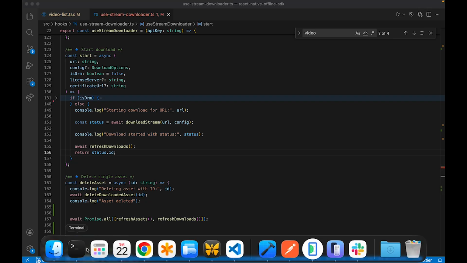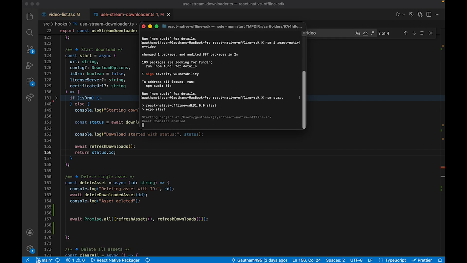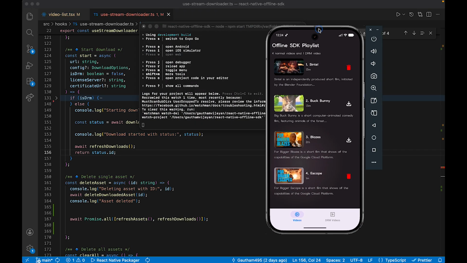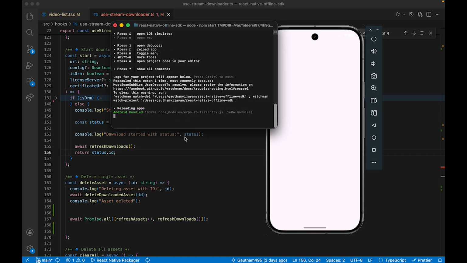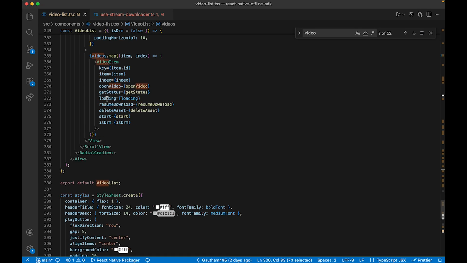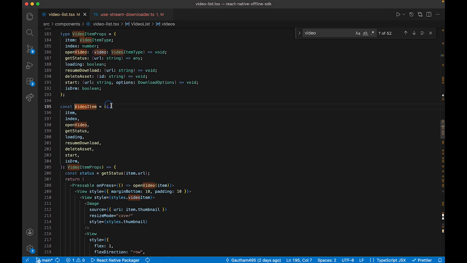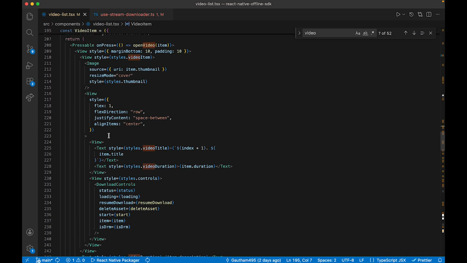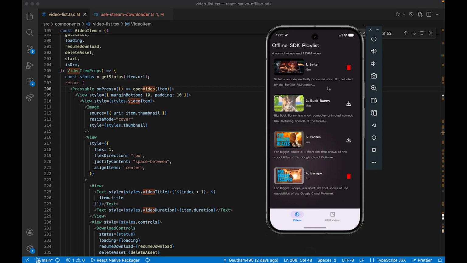So if I go here and start this, if I use npm start, and now if I go to Android Studio or the Android emulator and reload this, you can see here I have a list of videos, and then I'm passing it into this particular video item child component. So I go there, and here you can see the entire component. The entire thing is pressable. We have the thumbnail, we have the description, name, etc.